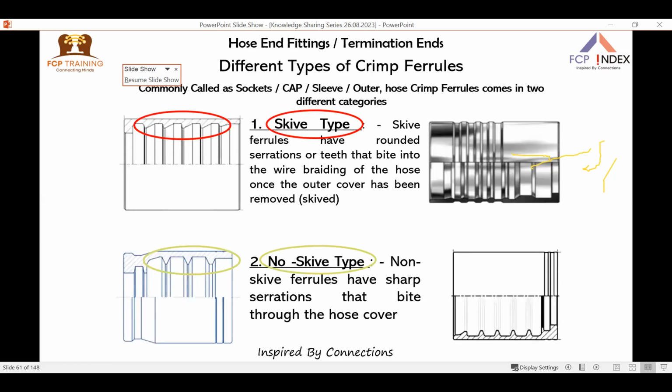So this is what the skive type looks like, and how the non-skive looks like. The difference is the teeth.